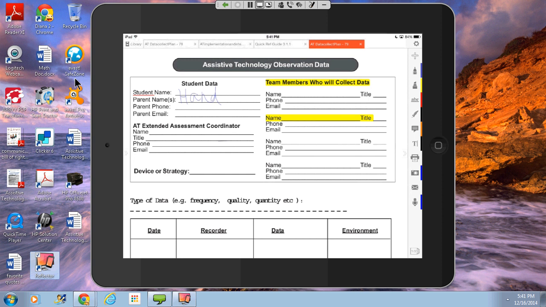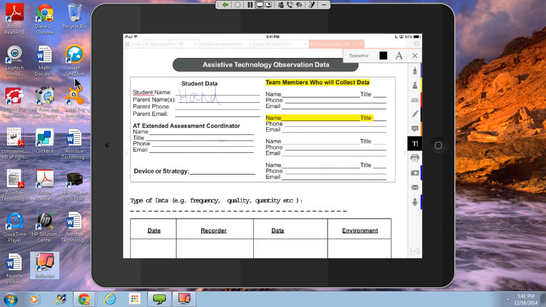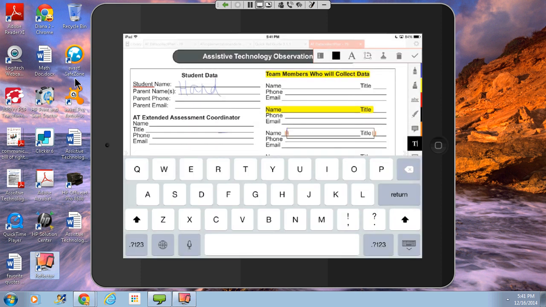Below the sticky notes is text or typing. So if I tap on the T, again you can see I could change the color. I can change the font style and size, all of those same features that you would have in a word processor. And then I'm going to tap where I want to begin typing, and I just begin typing my answer here with the keyboard. Now what's wonderful about an iPad 3 or newer, so if you have the iPad 3 or newer, next to the space bar on the keyboard you'll see that little microphone.